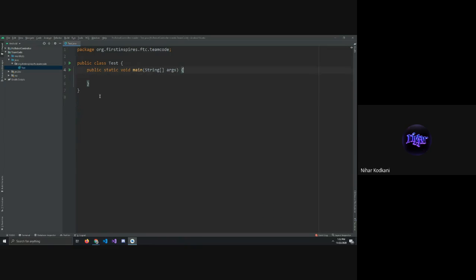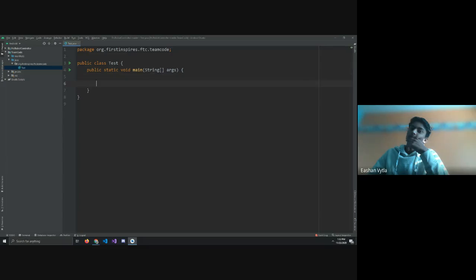And yeah. Wait, Nihar, show them. Actually, we're primarily going to be using doubles and strings, I think. Or doubles and... okay, never mind.